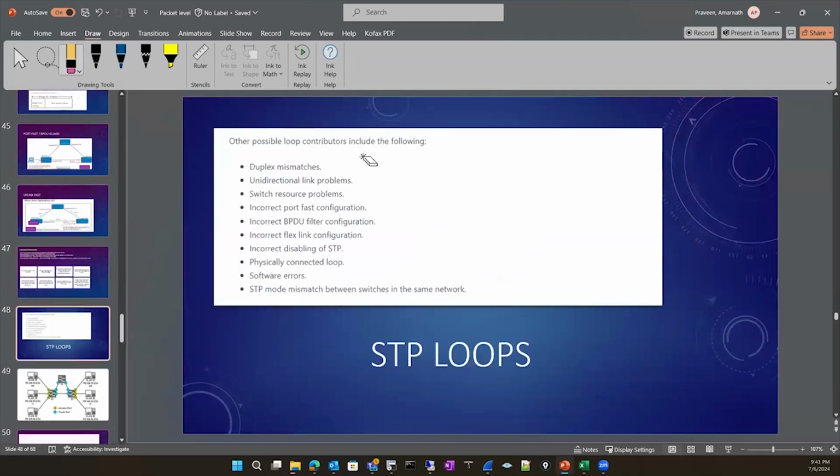Other possible loop contributors are a duplex mismatch and UDLD, unidirectional link problems. It's a bit out of topic, but it happens with fiber ports and fiber cables. You have RX and TX, right? You may have seen optical cables: one strand for receiving traffic and one for transmitting traffic. If one side goes down, it is still a problem. That is called a unidirectional link problem. It's out of scope, but I'm giving a little background about it.